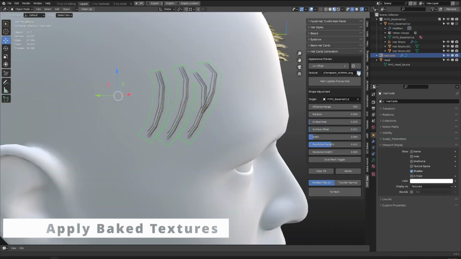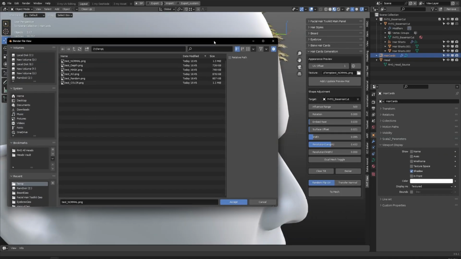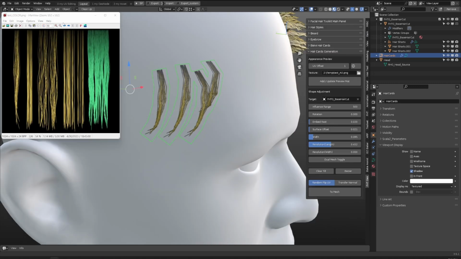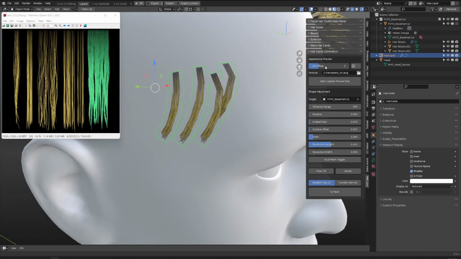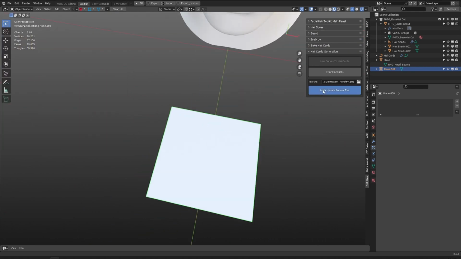Now back to the hair cards object. In the texture path, click the gear icon and uncheck the relative path, select one of the baked textures. Click Update Preview Matte. The newly baked textures are applied to the hair cards. You can also apply it to mesh material.